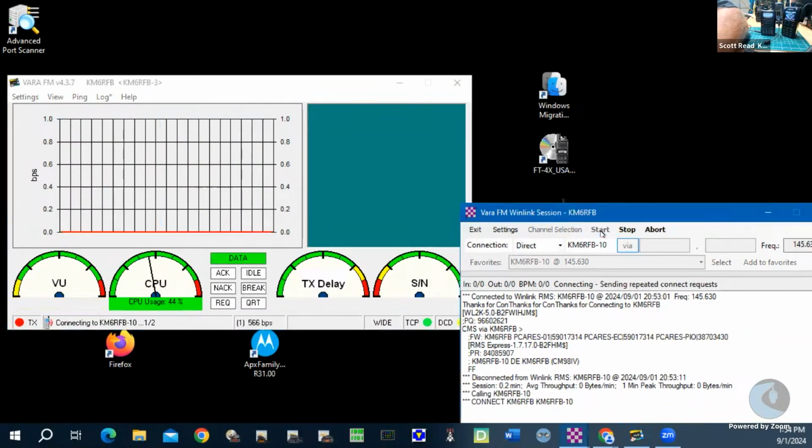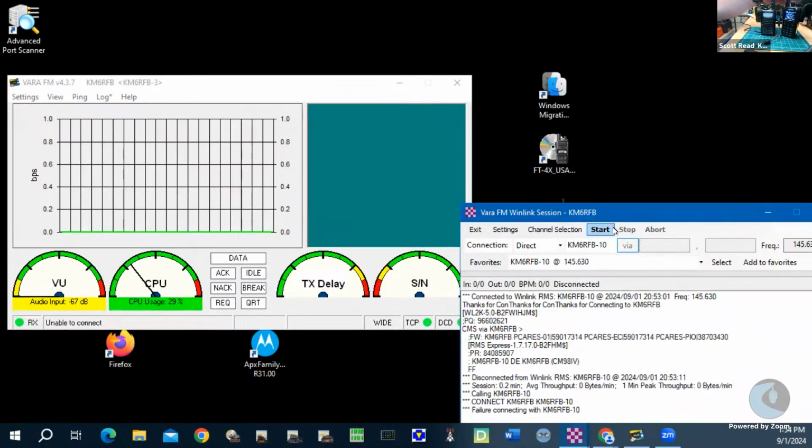Oh, I have an issue on the audio level here. Set your audio levels up. Yep. So I have to make one quick adjustment.